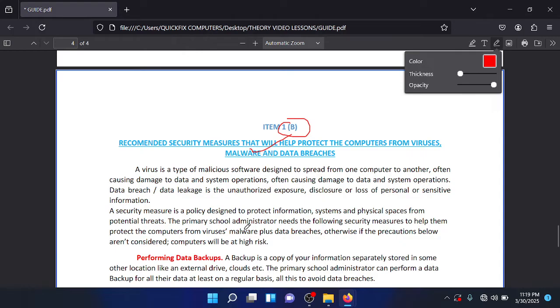A virus, it is just an introduction of what I'm trying to explain here. A virus is a type of malicious software designed to spread from one computer to another, often causing damage to data and system operations. I think I repeated this, there's a mistake here.